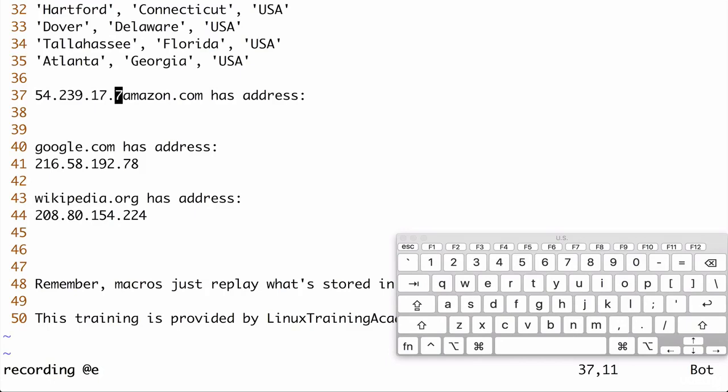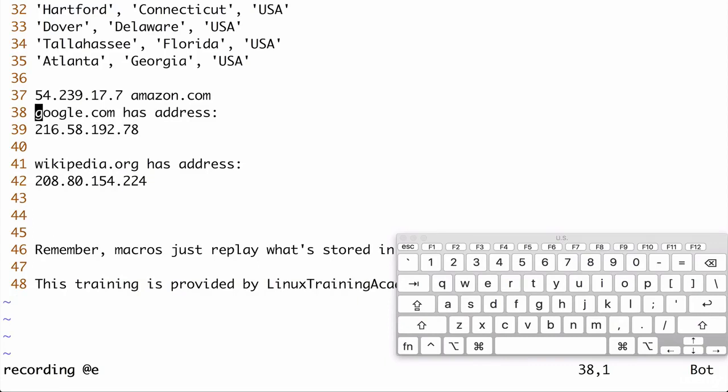You want a space after the IP address, so just use A, space, and hit escape to get back to normal mode. You want to delete everything after the host name, so you can just use a forward search with /space h and press enter. Now delete the rest of the line with shift D. Now you want to delete the blank line, so you can use j2dd. Now the cursor is in position, so you can end the recording with q.